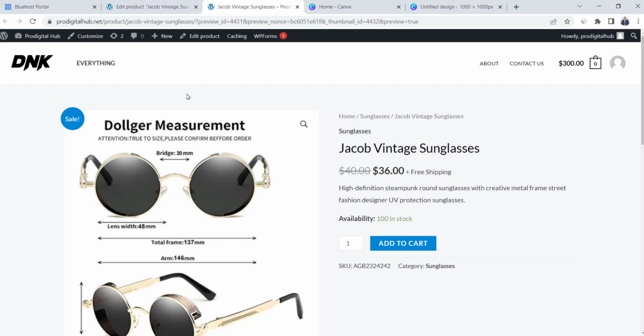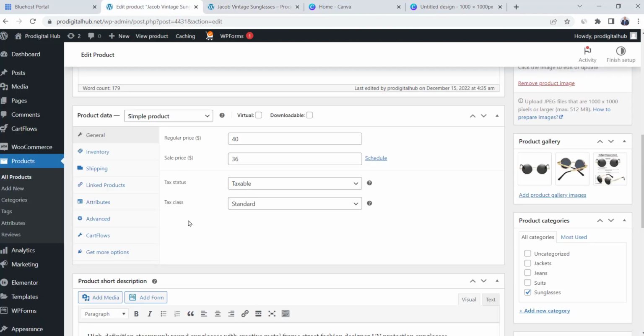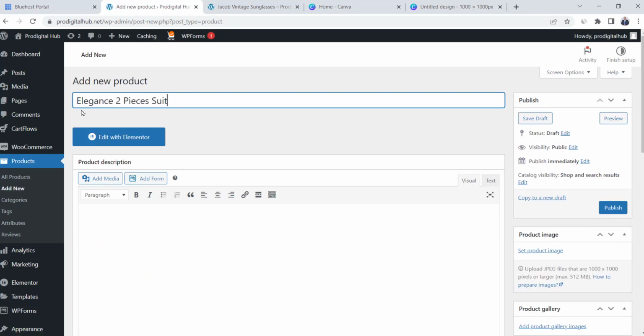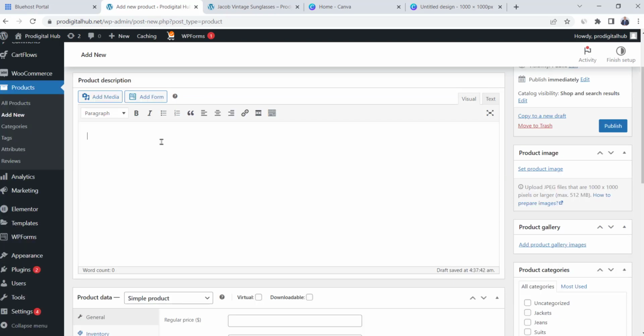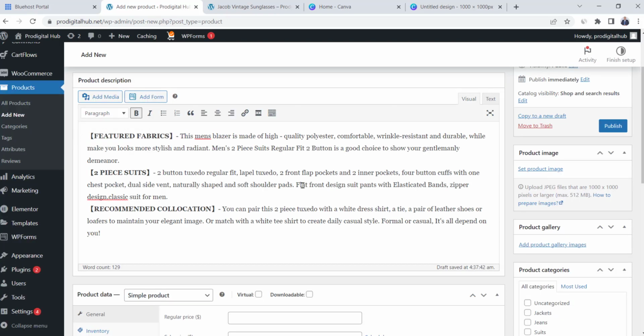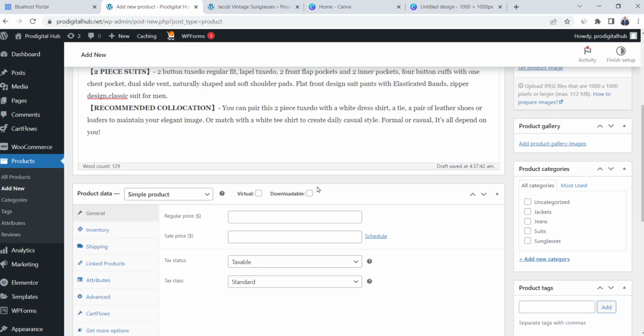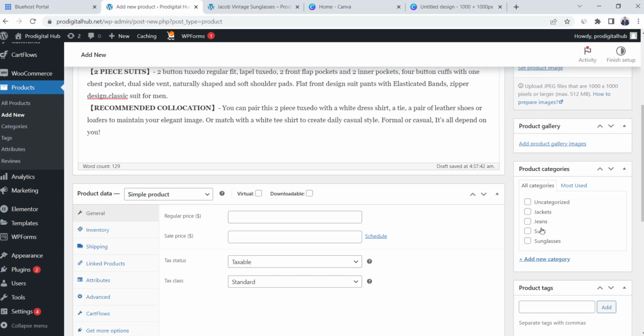Let's go back to WordPress and add a variable product, the product which has sizes, colors, etc. Click here on Add New. Product name is Elegance Two Pieces Suit. Add the long product description. And then go down and add the short description. Then go up and choose product category. For this product, I'll choose suits.